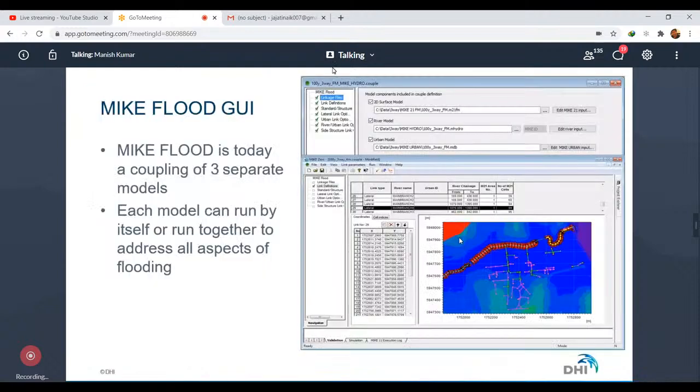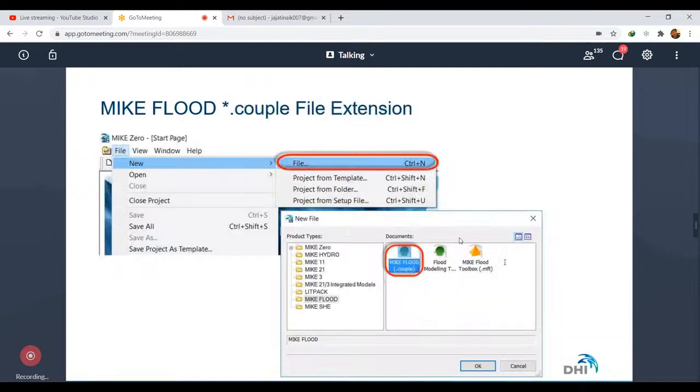Mike Flood has a linkage file option. In the linkage file, you have the 2D surface module, river module, and urban module available. Once you select the type of module you want, then in the link definition, you will define how you want to couple your 1D river to the 2D module.